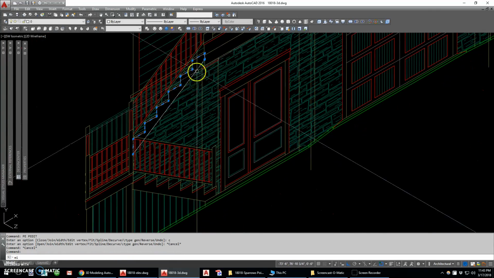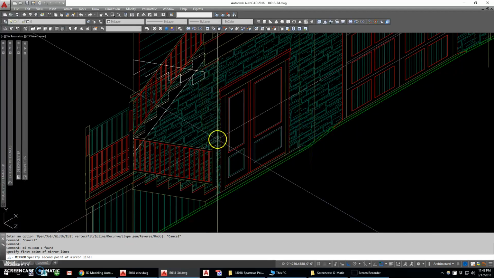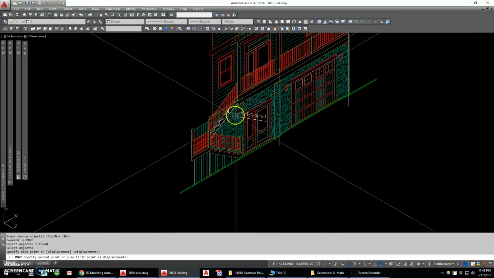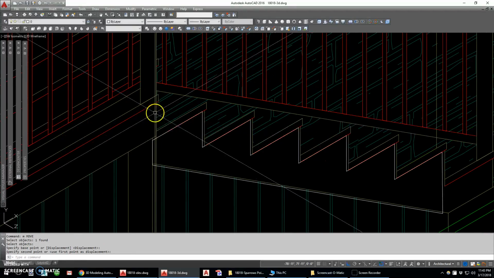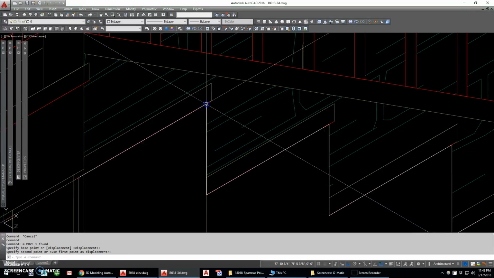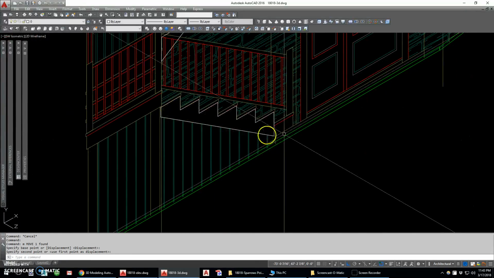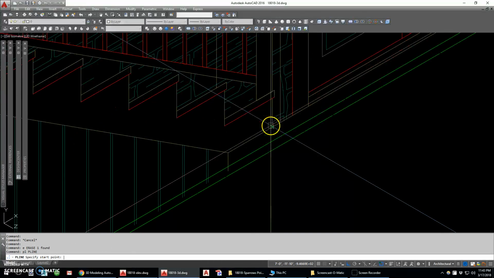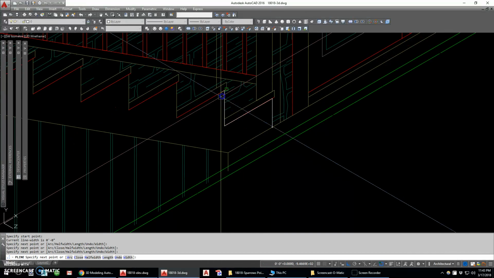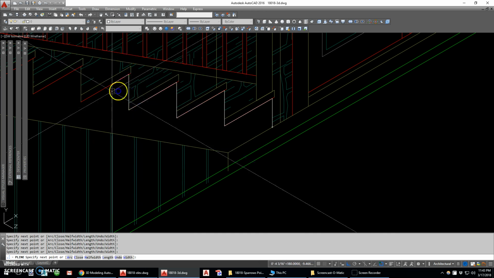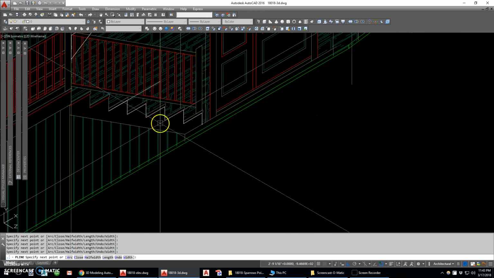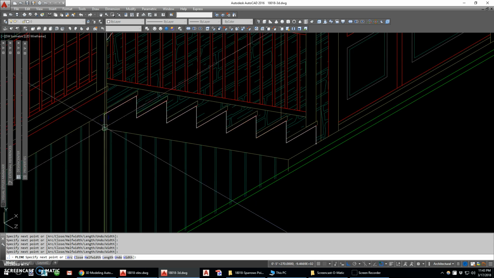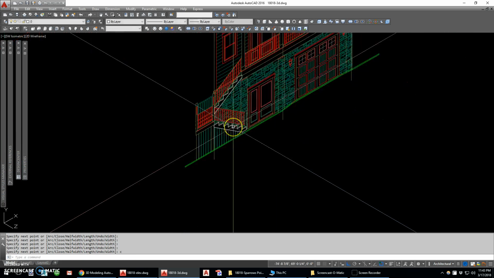I may see while I'm into drawing polylines if I can mirror this and move it to there. See if I can line it up so I don't have to draw all that again. And yeah, it almost lines up, but I may as well draw it again. There we go. To there, to there, to there, to there.